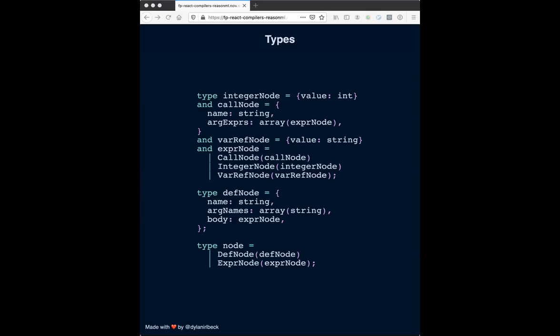We have a call node, which is just calling a function g, maybe call like add of x, y. We have a var ref node, which is just a variable. And to represent a variable, all you need is an identifier. You need a string. And then you have this expression node, which can be a call node, an integer node, or a var ref node, which is, again, just a variable reference. And as we saw in the last slide, we have a def node, which is the combination of a name, which is just a string, a bunch of arg names, which is an array of strings, and then a body, which is, again, just an expression.